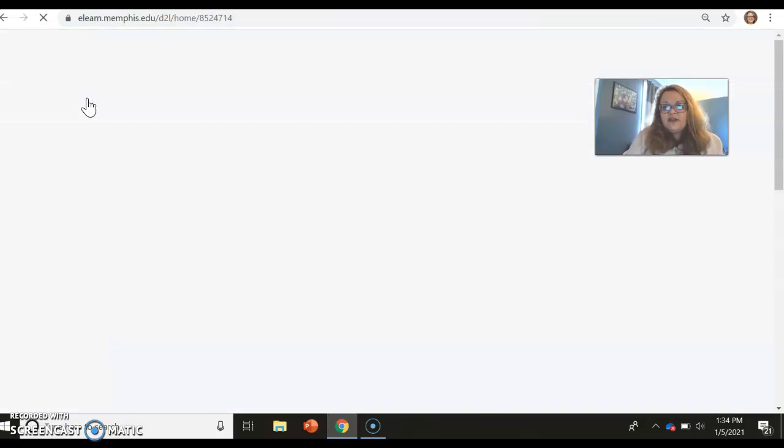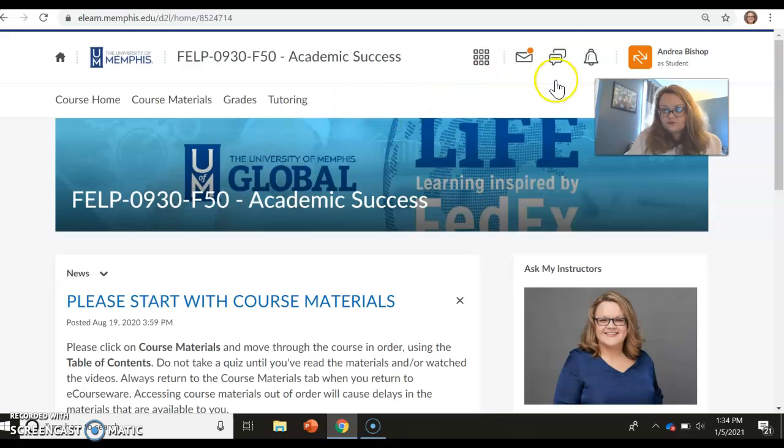A couple of other quick things I want to show you. Up at the top of your screen, you have these icons. This is going to be where you check your email, your eCourseware email. If you have a little dot, that means you have an email. The same goes for here. If you have a little dot here, you should always check and see what it says.